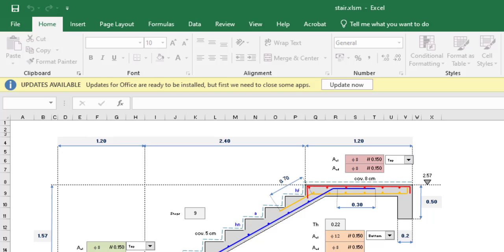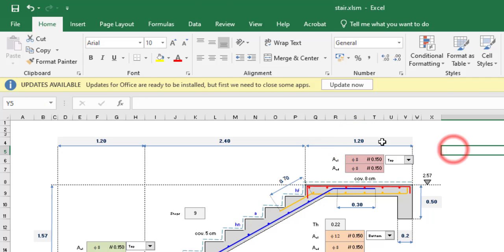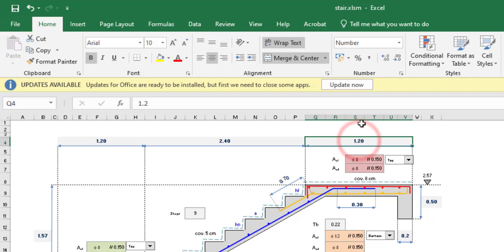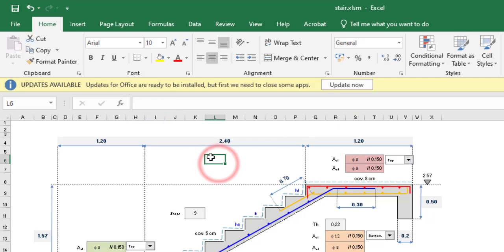Here you have a landing. So what's the length of the landing? Let's say the length is 1.2. So I'll also make this landing 1.2. This other landing is just a line, so just click on it. When you click on it, of course, you'll be able to change it, and then you change the dimension.